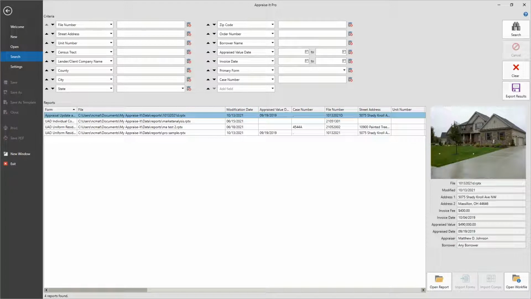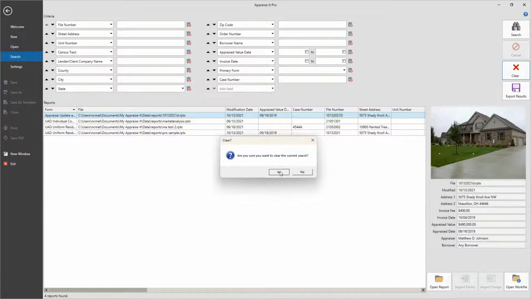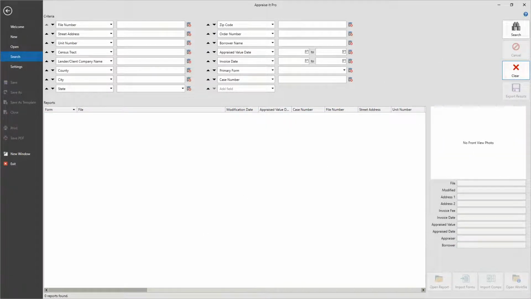If I want to clear everything out of here, just click on the clear button, say yes. That's going to give me a clean slate again. You can also export your results. That's more of something we go over in that part 2 as well.